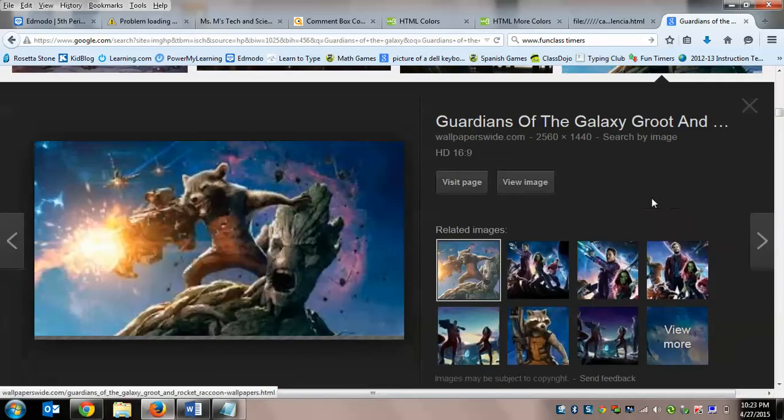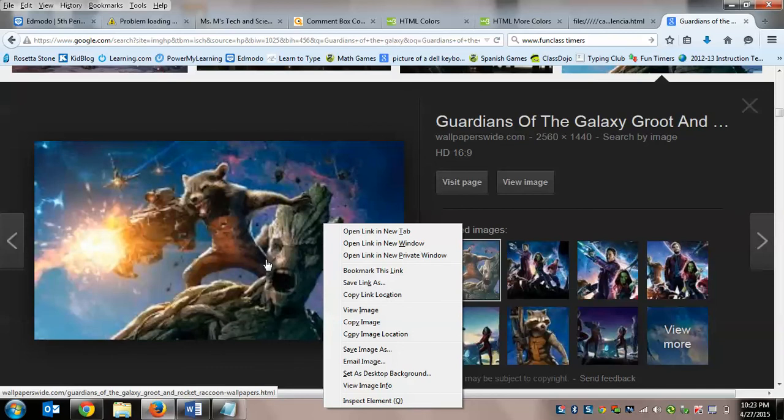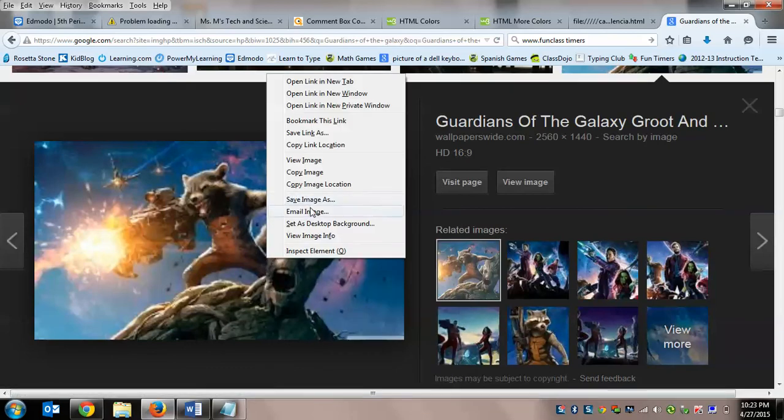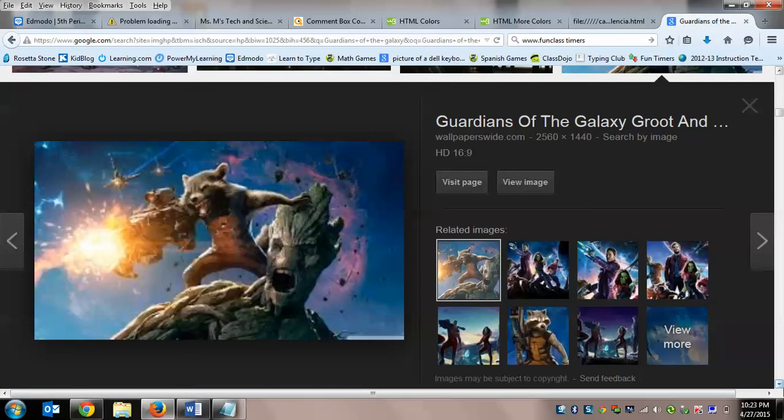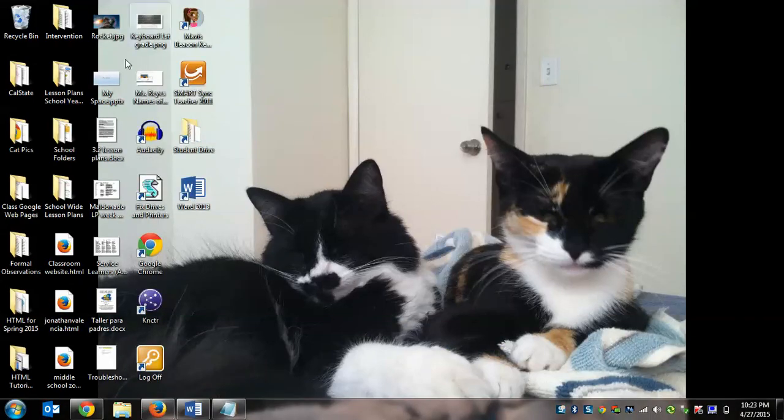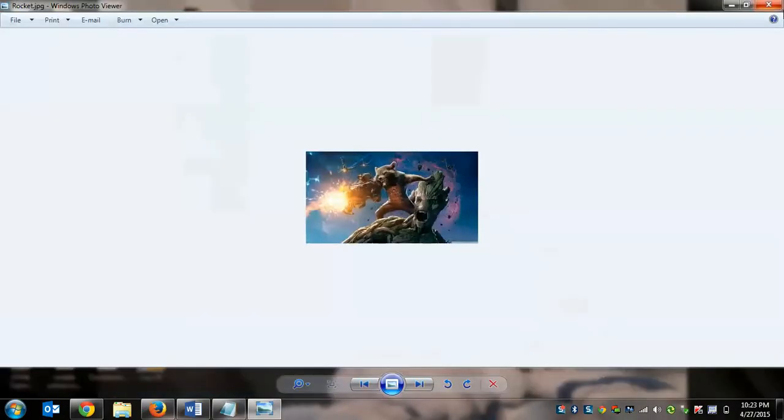Okay, so you click the picture, you right click over it, and you want to save it to your desktop. So you're going to hit Save Image As, and you're going to save it. So I'm going to save it as rocket, just rocket, and we're going to save it as rocket period JPG. That's just the name of the file. Okay, that's important too. So rocket period JPG, and then click Save. So now I know that I have it on my desktop because I just saved it and it's right up here.